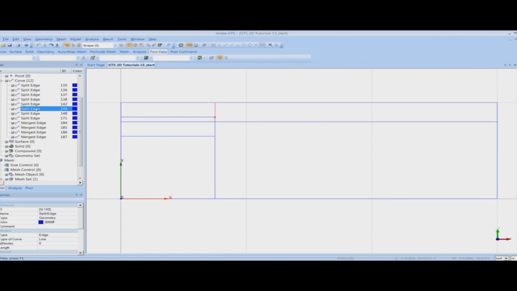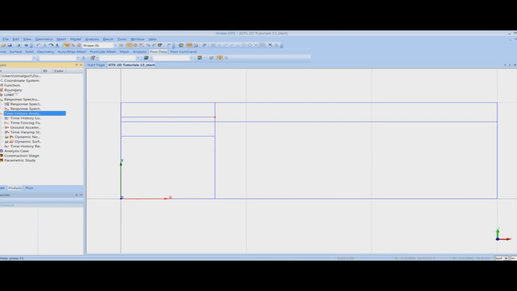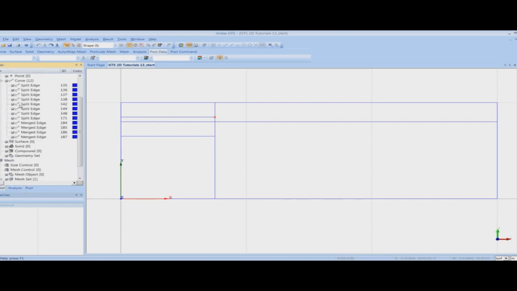If I want to select any edge, I can just select the edge from the works tree. In the analysis tab of the works tree, you can see what all functions have been defined for time history analysis or the response spectrum analysis, etc. And you can also see the boundaries and the load that you have defined for the structure. So in this manner, the works tree is a clear picture of what all work has been done in your model so far. Now let us see the definition of material that we have done in this model.